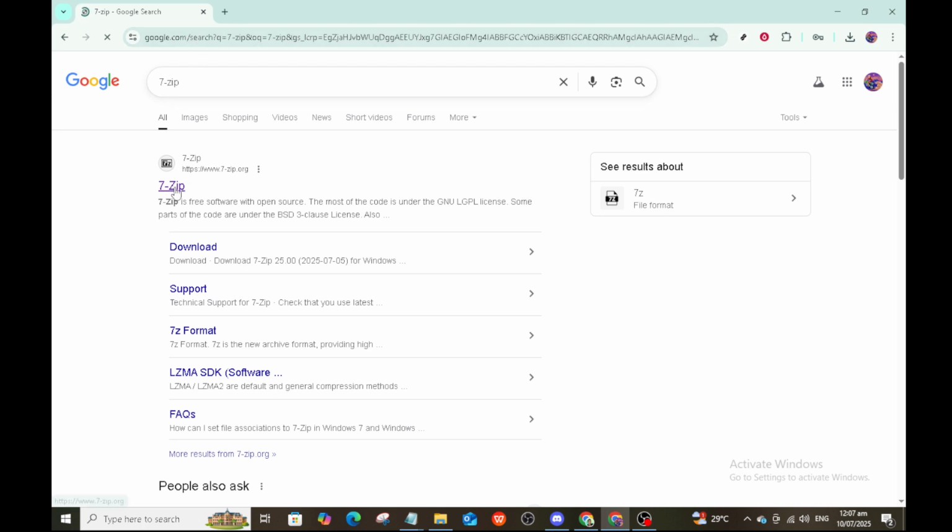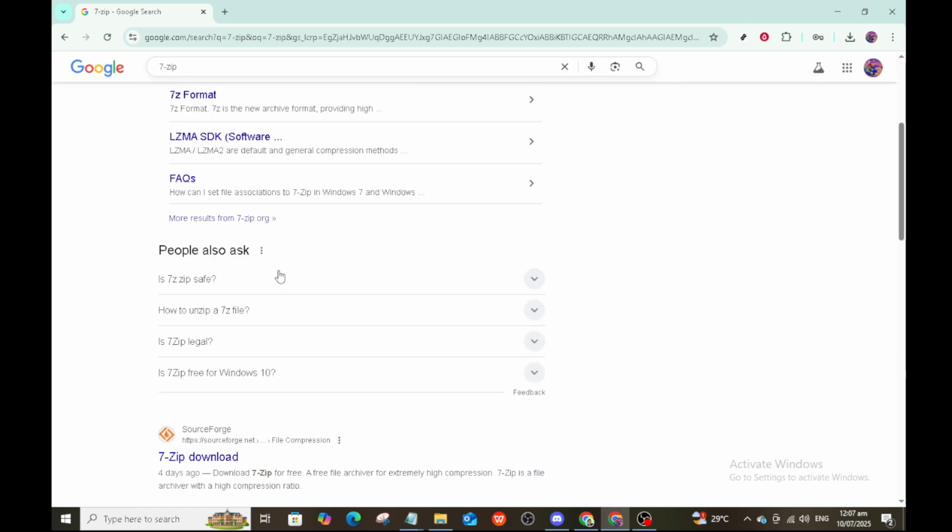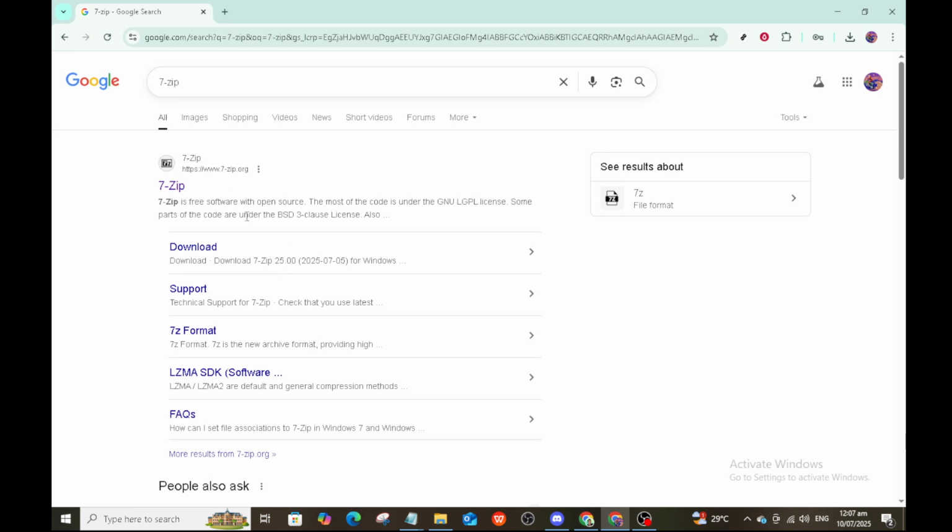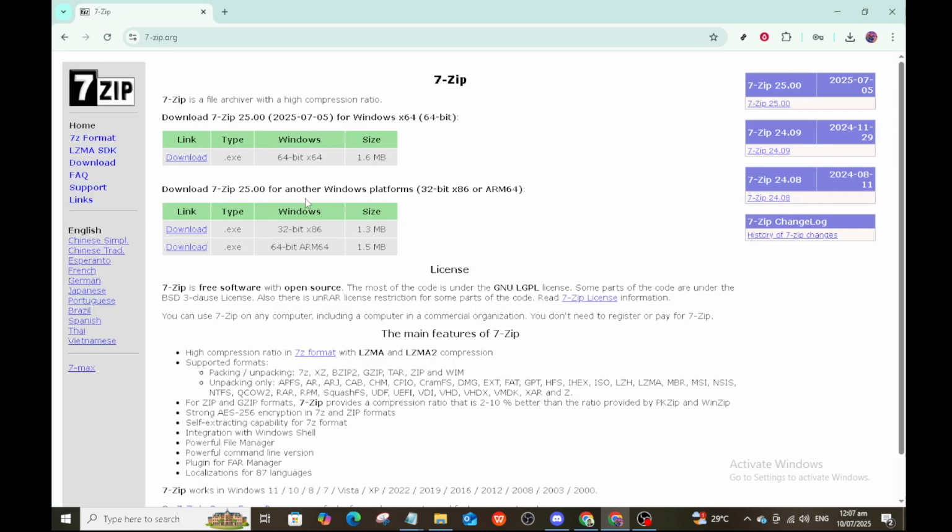This will bring up a list of search results related to 7-zip, which is the open source archive utility we aim to download today. Once the search results show up, look for the official 7-zip website and click on it. You'll want to make sure you're accessing the official page for security reasons and to guarantee that you're getting the latest version of the software.